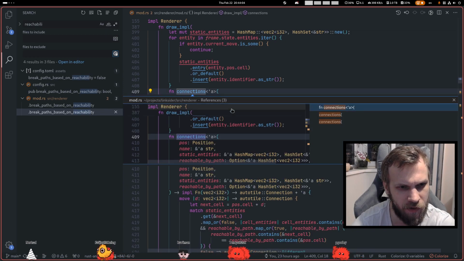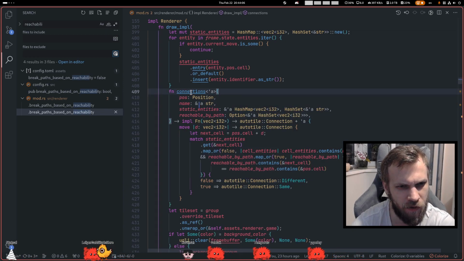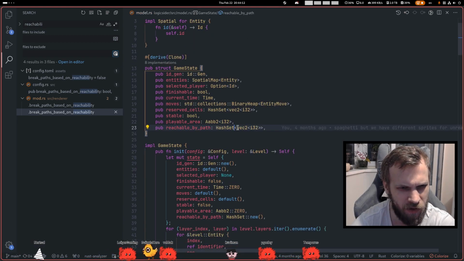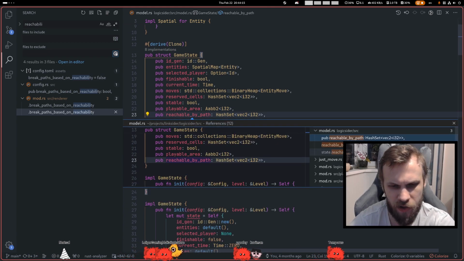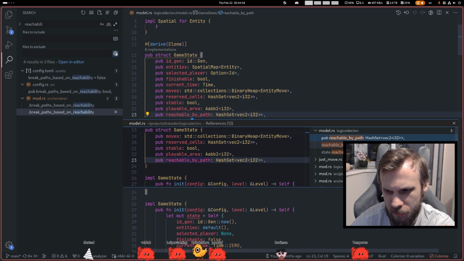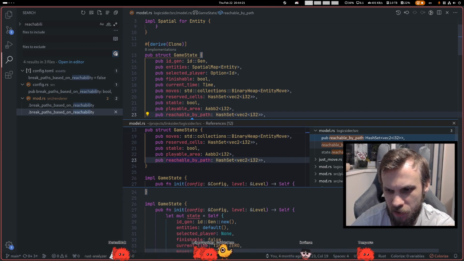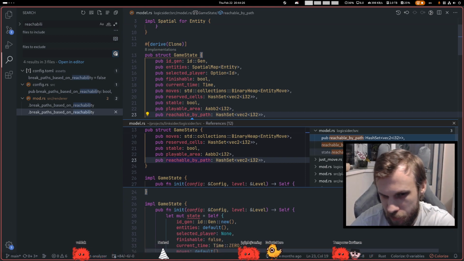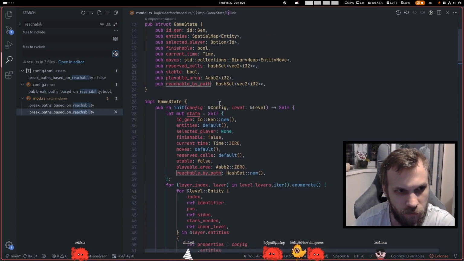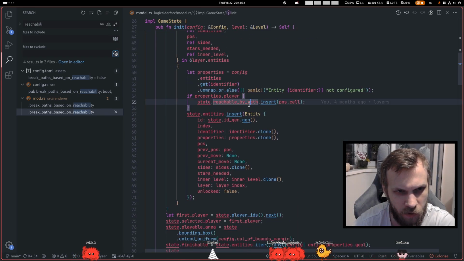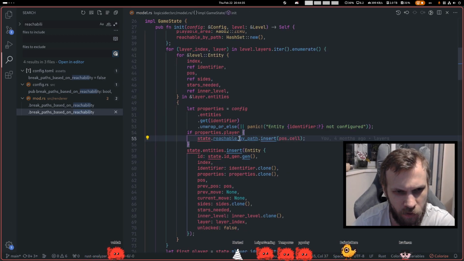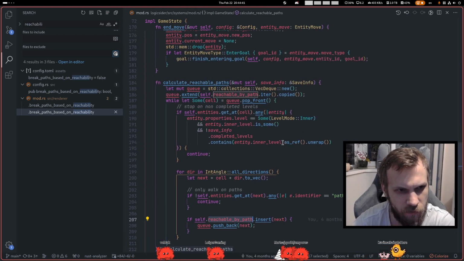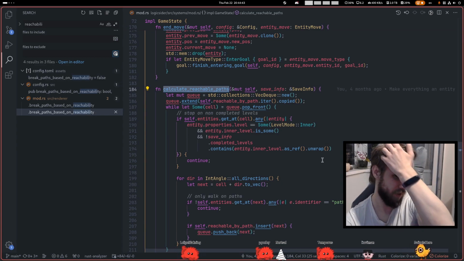Reachable by path. Frame state reachable by path. This is the thing. I need to just change the algorithm of me figuring out what's reachable and what's not, right? Reachable by path. Over here, calculate reachable paths, right?